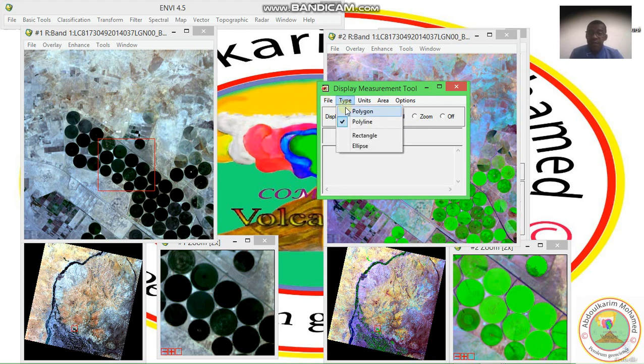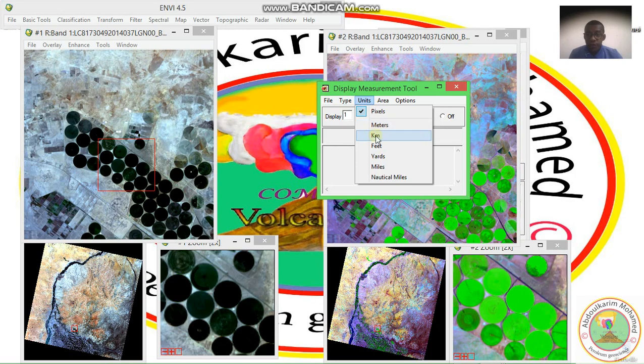And we have the type. The type gives you the type of measurement you want to do. You can make a rectangle, ellipse, polyline, or polygon, whatever you want. And we have the units: pixel, meter, kilometer, feet, yard, miles. I think for us, we're going to use kilometers. And the area we leave as it is, unit square. Then we will come to measure, for example, these points.